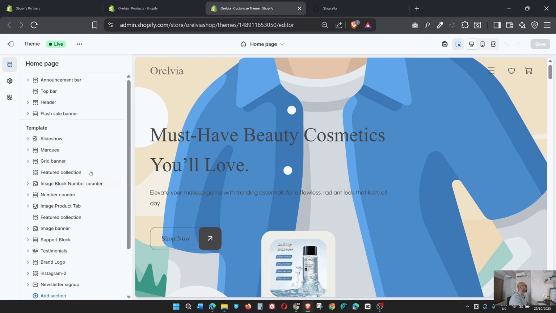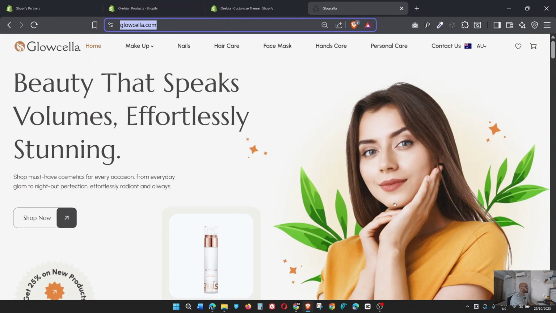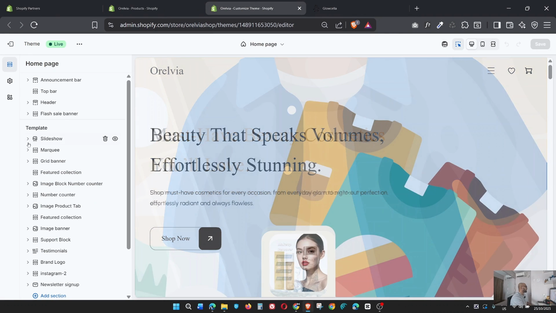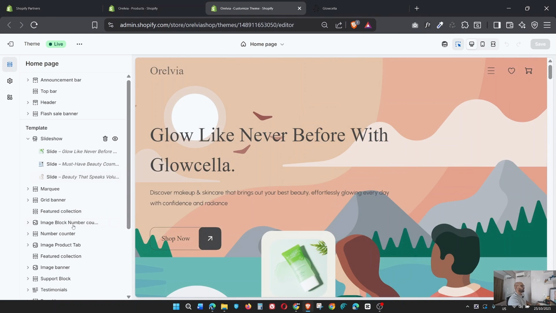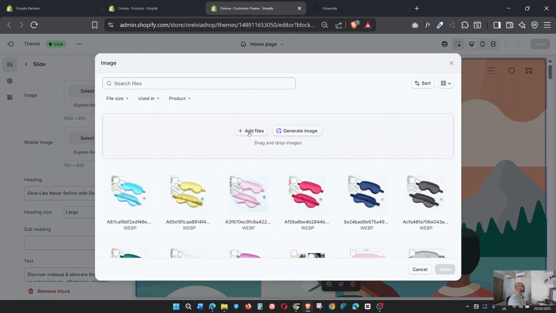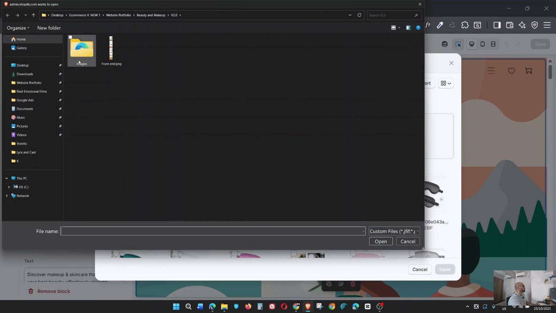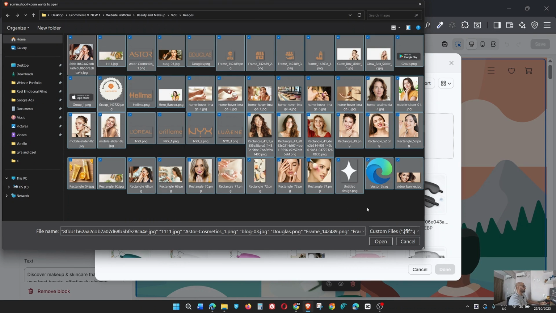Okay, so let's go to our theme. So the first section is the slideshow, obviously. So I'm gonna click on the slideshow. So as you can see, I have already done the sections already. So I'm gonna click on slideshow and then click on image, add files, and then I'm going to go to my file section, which is all. So I'm just going to select all of the images. Okay.